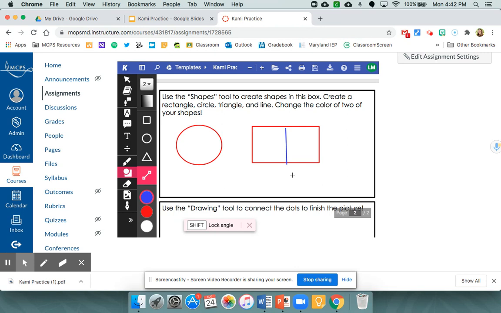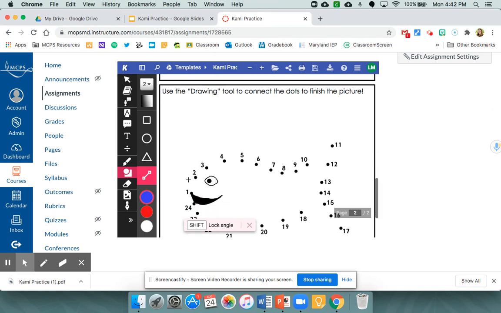If you have kids that are perfectionists, it will take some getting used to about being flexible and kind of rolling with it, because it is a lot easier to get them to show their work using Kami. But again, it's not always going to look perfect, especially when working with elementary school kids. So they can use those shapes. And then this drawing tool, we just kind of gave them a little connect the dots to work on it.